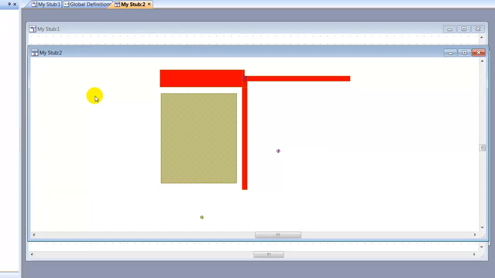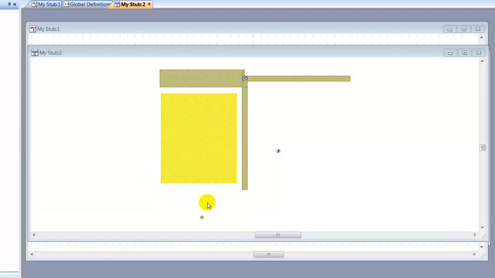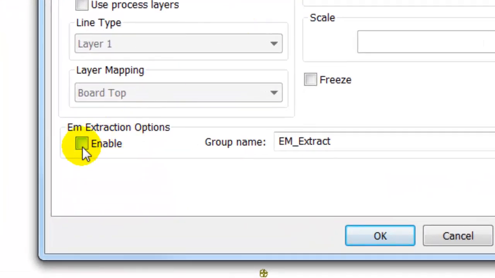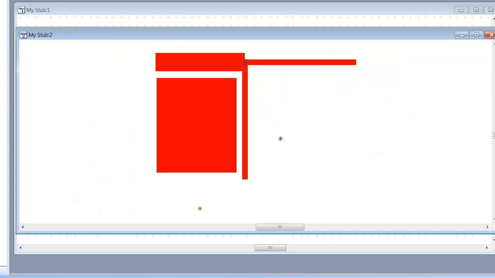What about the ground flood? It's not going to extract right now. Well, we can fix that. I select it, left click, right click Shape Properties, and under Shape Properties, notice EM Extraction Options Enable, and there's that same name, EM Extract. And I come back, I select, and now when we look at the layout, it too will extract.